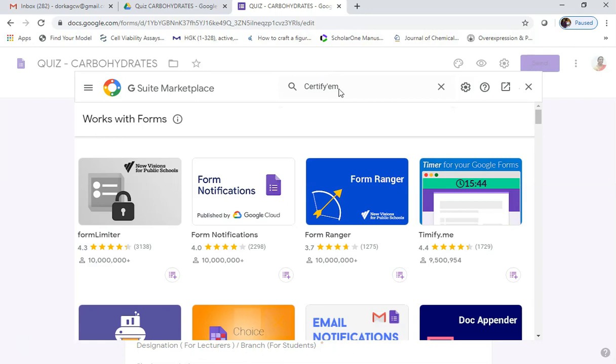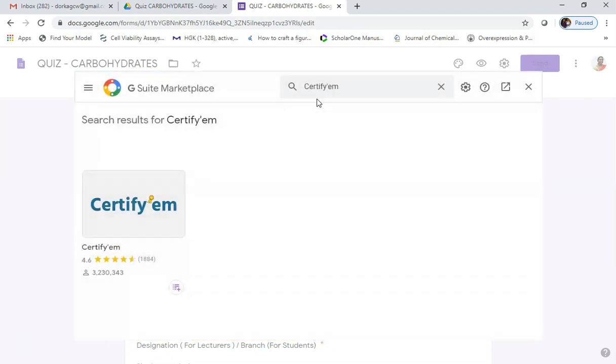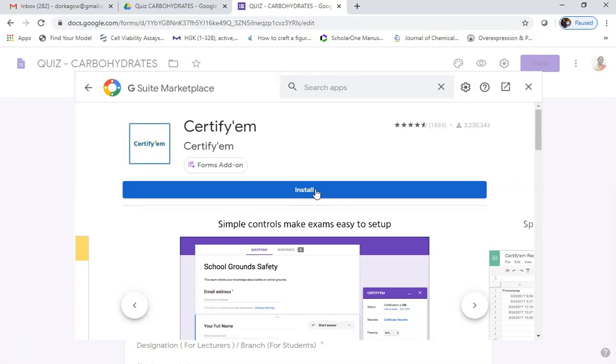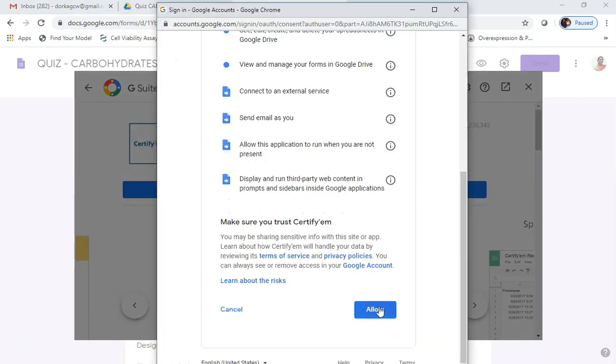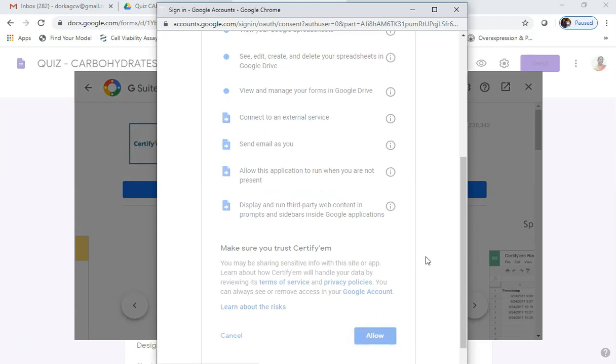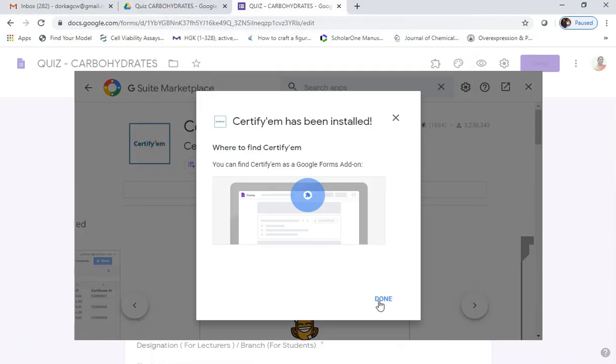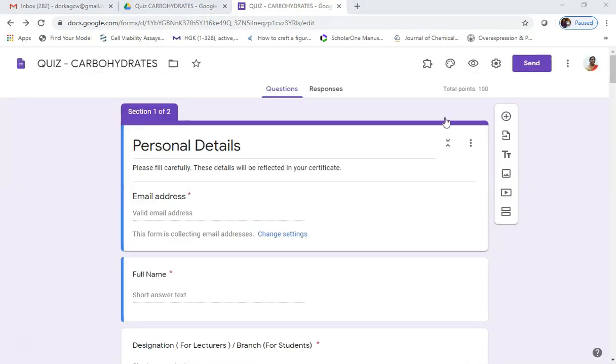and type here Certify EM, and it gives the search. Select this add-on, select install, and give the permissions that are required. It also needs a Gmail ID, so allow the permissions. After installing, this is the add-on symbol. You can see our Certify EM in the add-on.